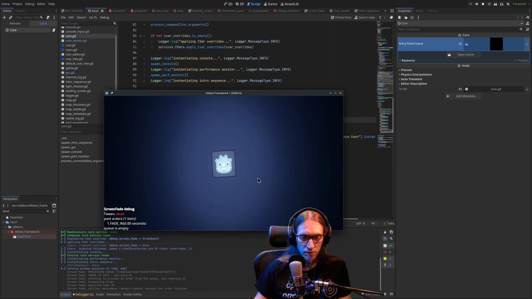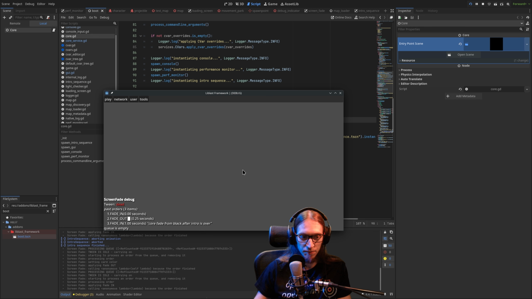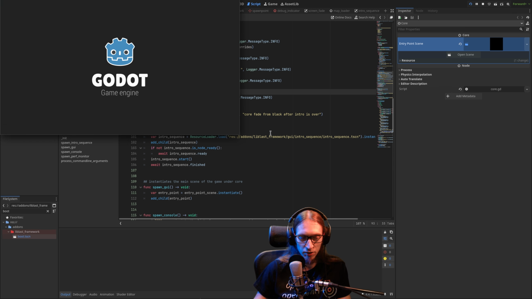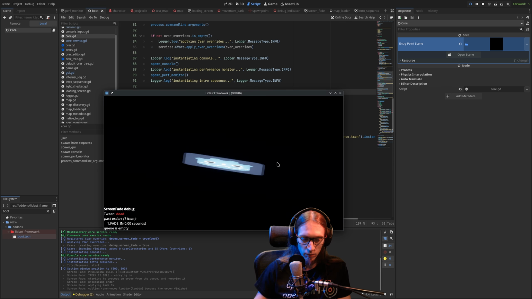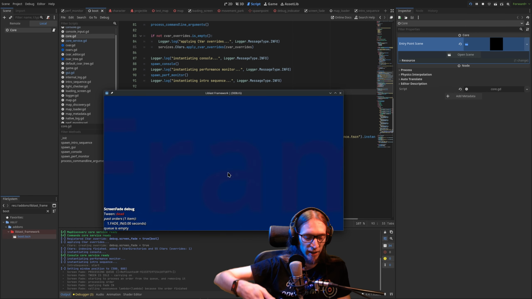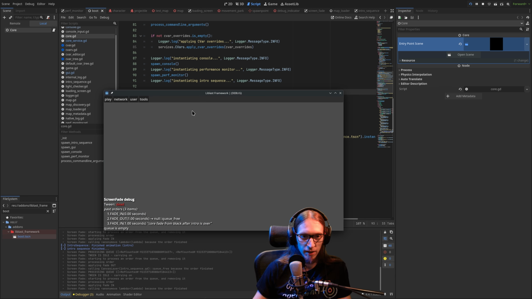Right. So first thing is the intro. We can end it early, and then it flashes white or fades to white and then fades out. And we are back in our game. Or we can wait until it finishes on its own. It's when the animation finishes, and then it's going to fade out to black and fade back into the screen. Fade to black and then fade in.